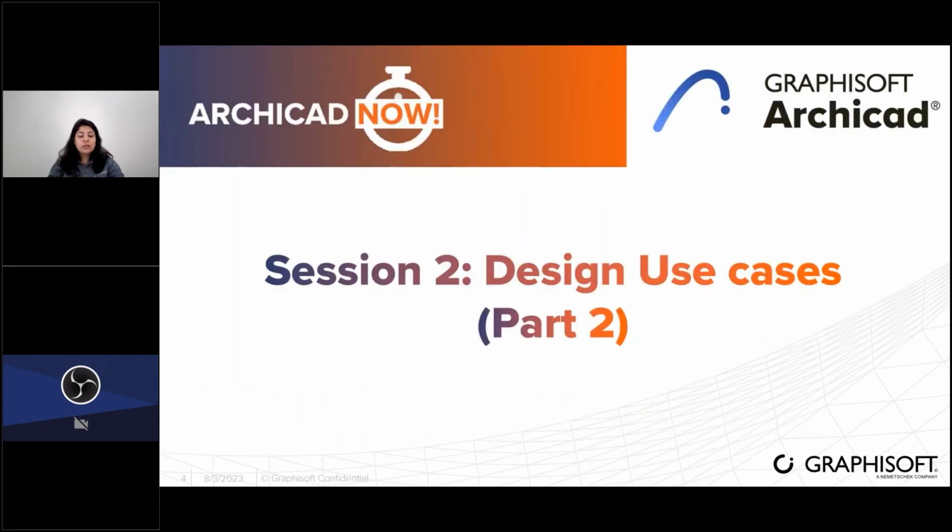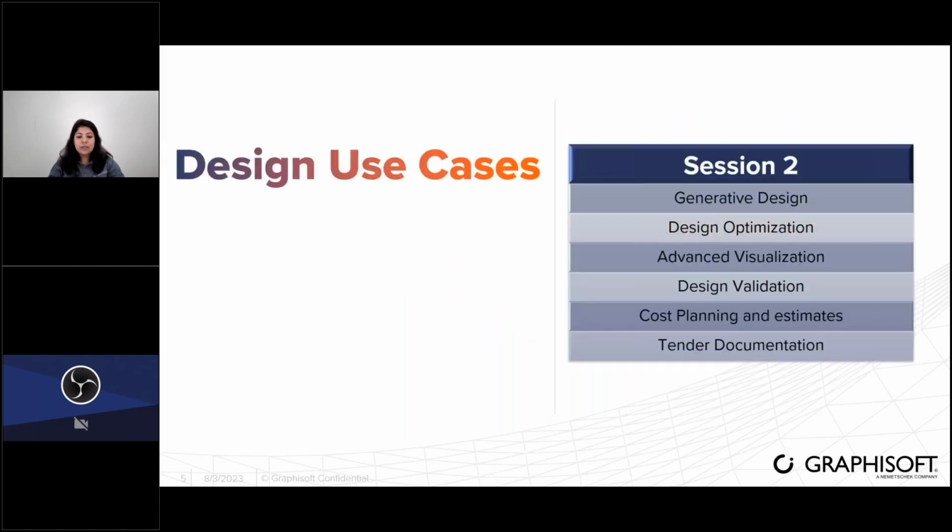So let's focus now on part 2 for design use cases. And for today, we have the entire customer success team of Graphisoft Singapore. So we have Vimal, Melville, and me, and the three of us will be sharing on some topics of interest that you see on the screen right now. We will be discussing generative design, design optimization, advanced visualization, design validation, cost planning and estimates, and finally tender documentation.